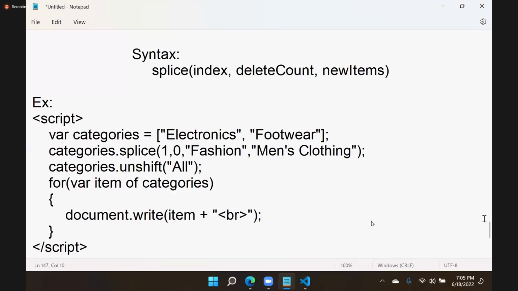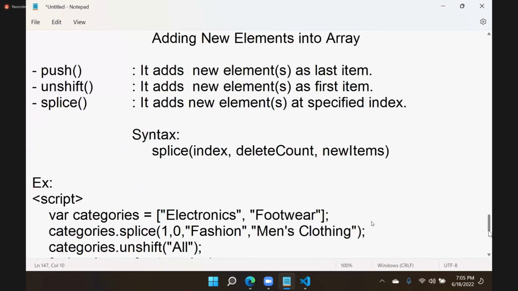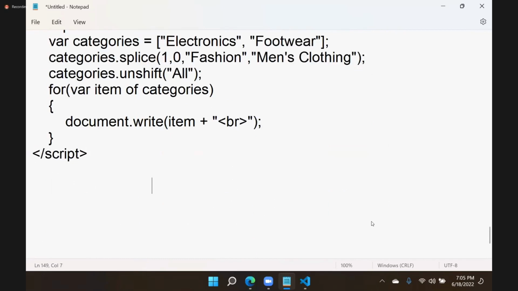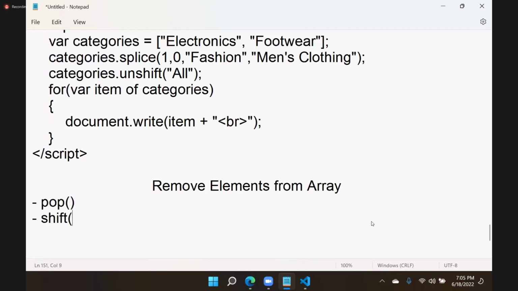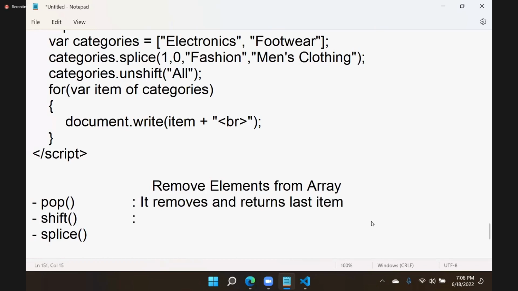Now once you know how to add items into array, now how to remove elements from array? For that we have pop, we have shift, we have splice again. Pop is nothing but it removes and returns last item. And shift, it removes and returns first item.